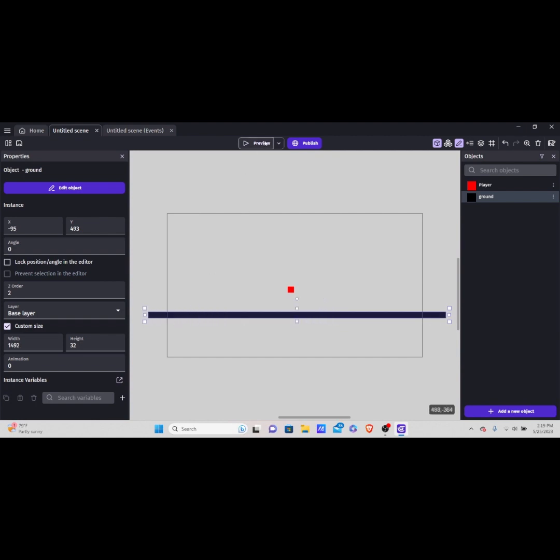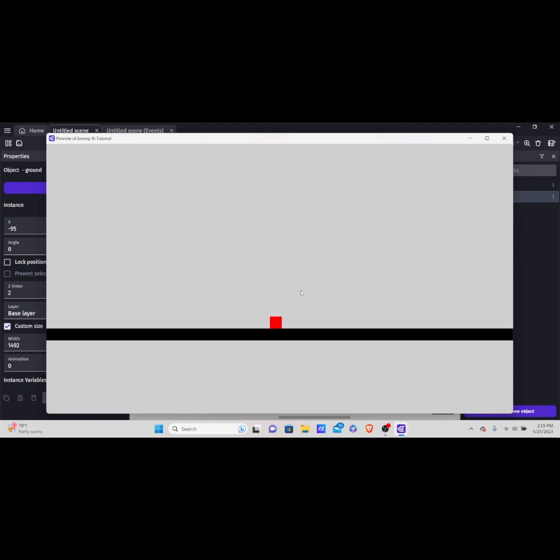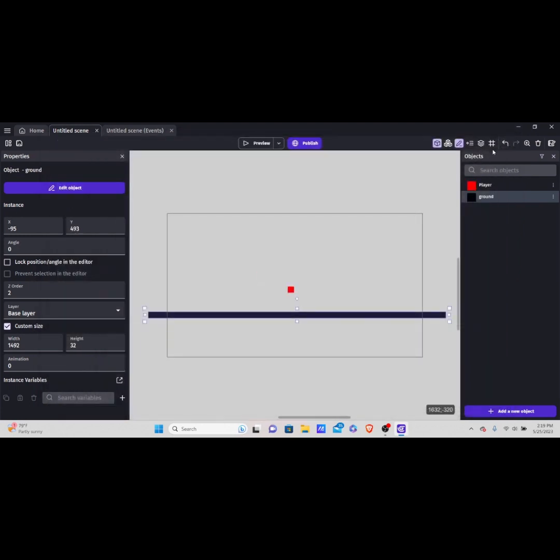And just to make sure that this works, I'm going to preview the game. As you can see, the player can move around and jump around, and I don't fall through the floor. So everything is going as planned there. Now let's get actually into the AI.